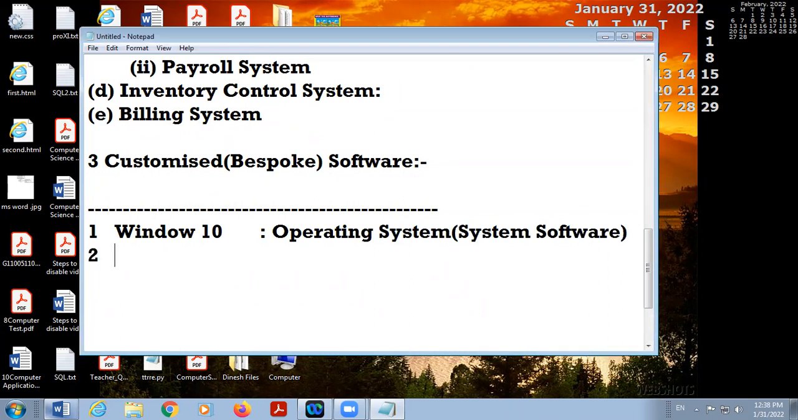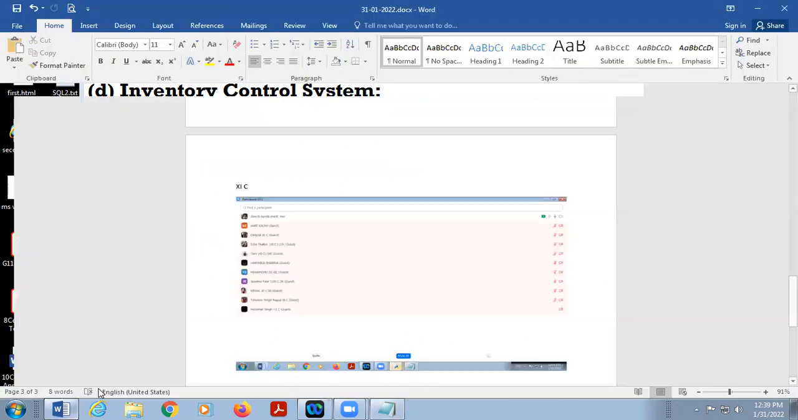Next is Notepad. Who will tell? Yes, quickly get the answer. Yes, Riyanshika. Sir, application software, text editor. Oh, no, no, Riyanshika, this is not a text editor.